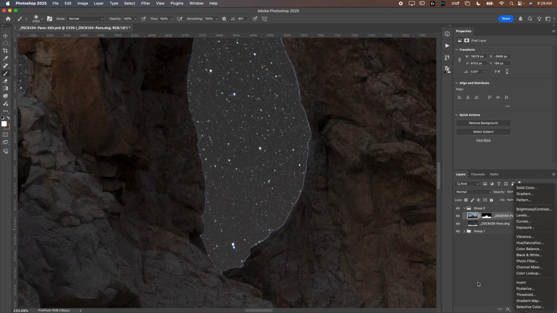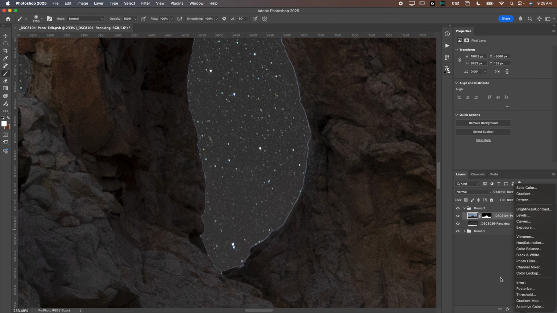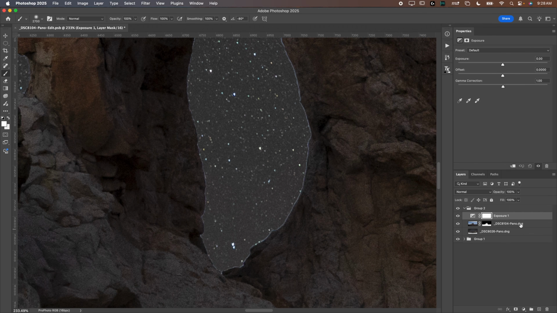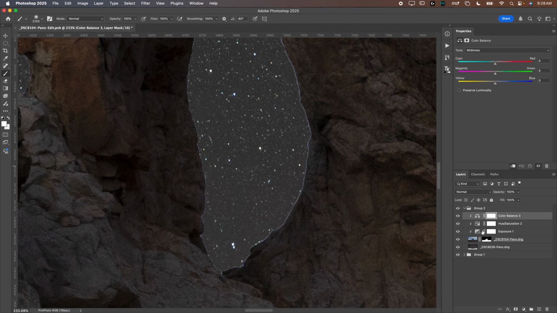So what I like to do, and I do this in this video as well, which I will show you guys how to do a blue hour blend in this video. There are 3 adjustments that you need to use. You're going to use exposure, and you can hit the down arrow there. This will make it so it just applies to the layer under it. You're going to use hue saturation, down arrow, and color balance, down arrow.